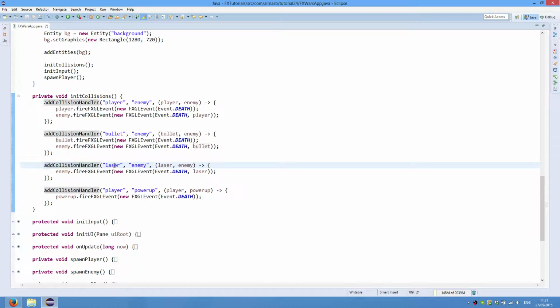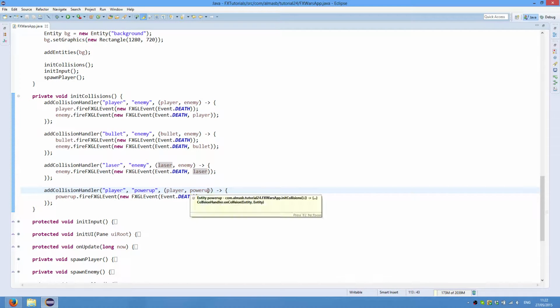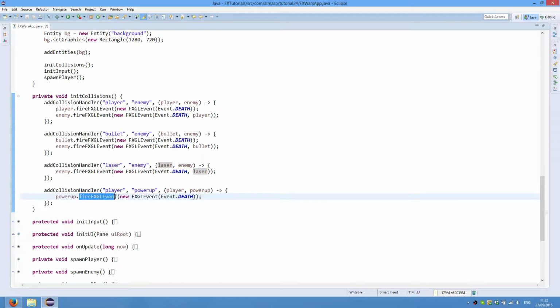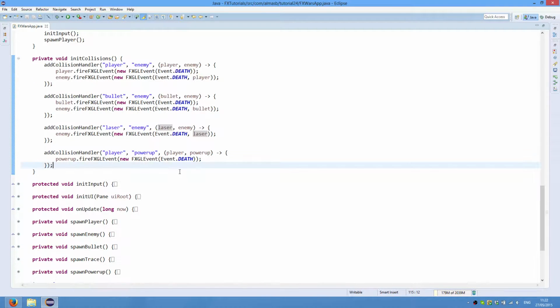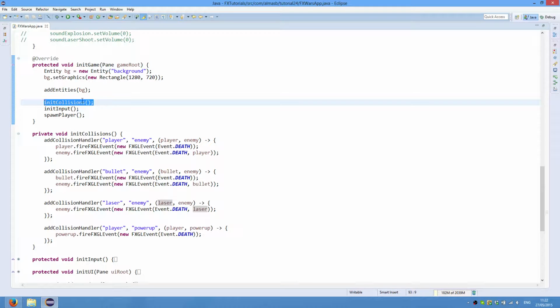Another collision handler between laser and enemy. So yeah, basically the same thing. We call new FXGL event death caused by laser. And our final collision handler, collision between player and Powerup. So whenever player and Powerup collide on the screen, we call FXGL fire event on Powerup event death. So we've registered our collisions.